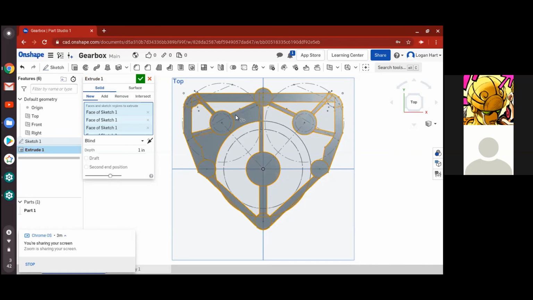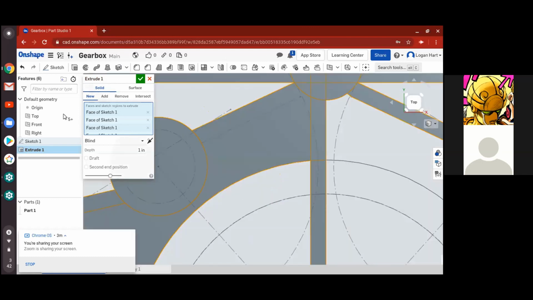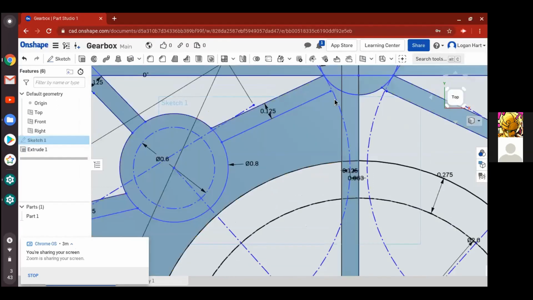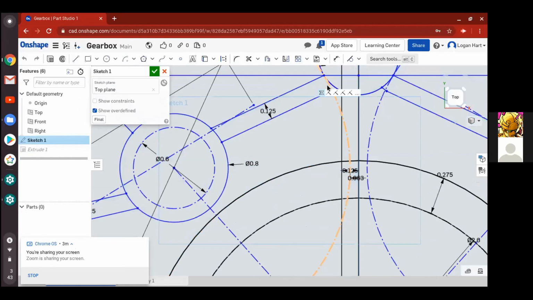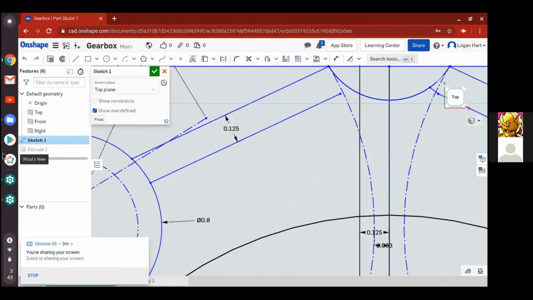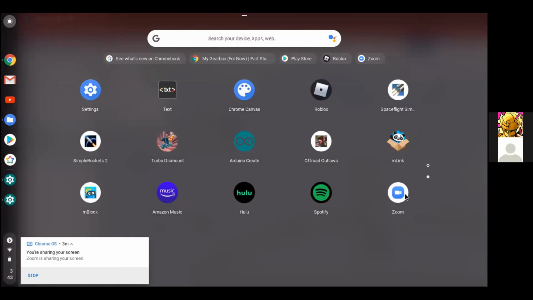Oh, it looks like one of those lines is a construction line. But I think you see more or less how it's supposed to be done, right? Yeah, I get it.